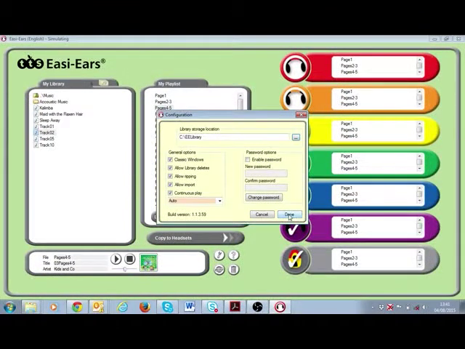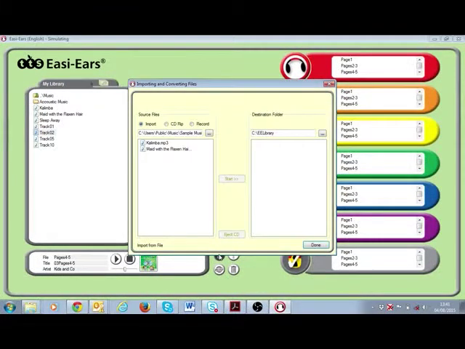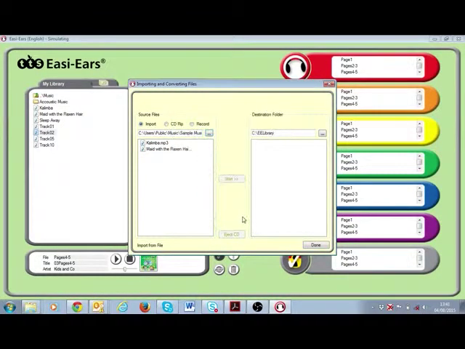There are a number of helpful tools at the bottom of the screen. The first button allows you to import files into your Easi-Ears library. You will need to select the source file by clicking on the Browse button and navigating to the desired folder. Once this has been located, click OK. This will now list all the tracks within the folder selected.